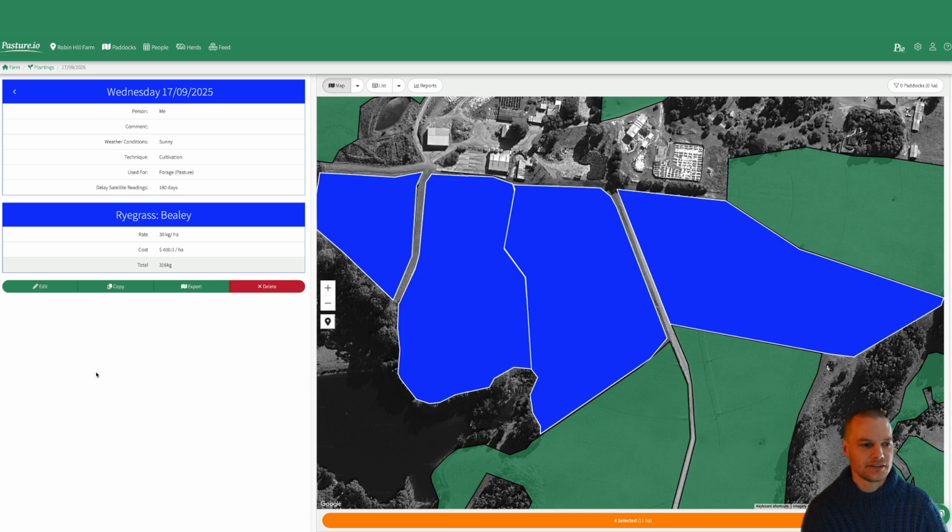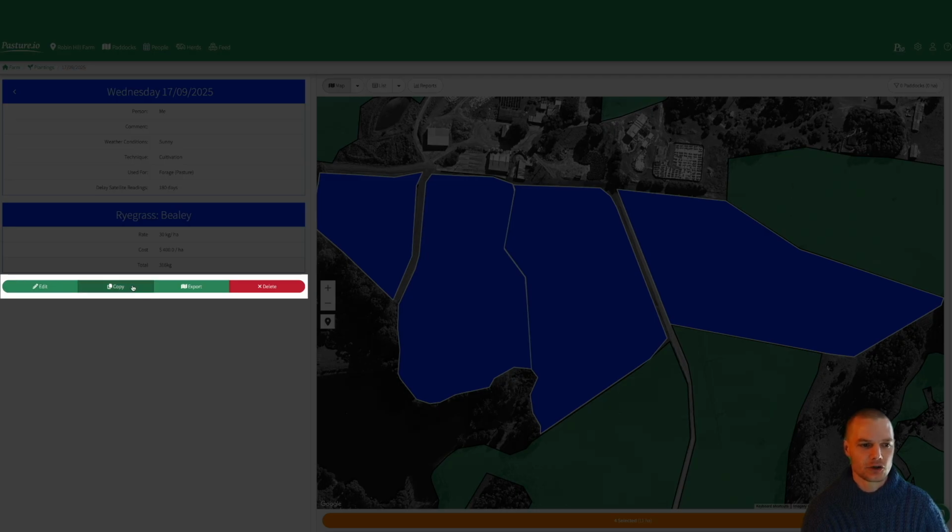Once you've saved the details, you can then go back and edit or copy, export, or even delete this record.